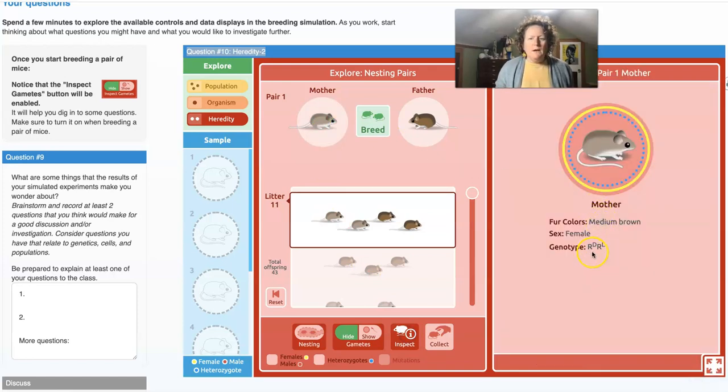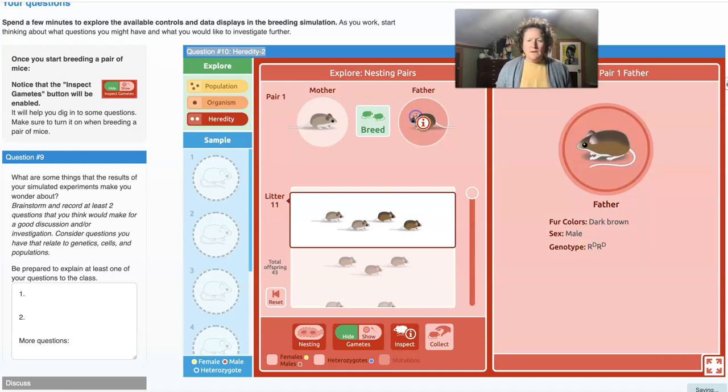Well, we know the mom is RD/RL, which stands for receptor dark, the functional receptor that makes eumelanin, and RL, which stands for receptor light, the receptor protein that doesn't make eumelanin. So she's a medium brown, and she has one of each. Let's look at Dad. Dad has dark, which means both receptor proteins are functional, or both alleles produce functional proteins.